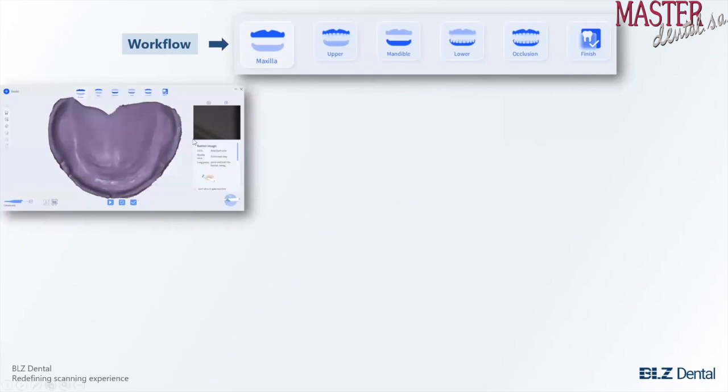So what's the workflow for the complete denture scan? As we can see from above, the first step is maxilla scan, and then upper jaw scan, then mandible scan, and then the lower scan. And the last scanning is for occlusion. After we finish all these, then we can get the model. And we can check the workflow from the software.